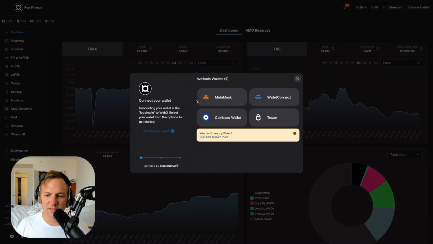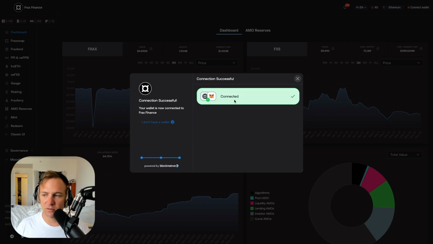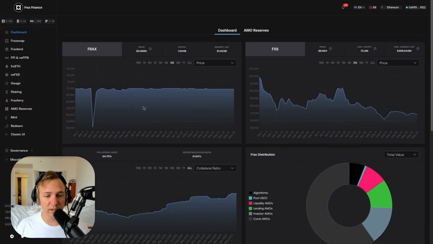There are four wallets that you can use with the Frax Finance app page. I believe that most people are probably going to use MetaMask like me, but additionally, if you have Wallet Connect or Coinbase Wallet or even a Trezor, you can also use those as well. I'm going to connect my MetaMask wallet here, which is what you should do as well. And then once you've done that, over on the left-hand side of the page, in the menu, look for the frxETH menu item, the Frax ETH.